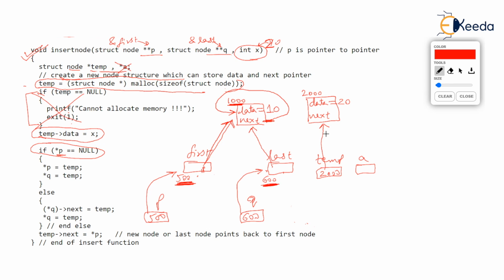So a special treatment should be given as far as that consecutive node is concerned. We come to else, and now in the else we execute just two lines. Observe, asterisk q arrow next. How will you read that? Yes, last arrow next, isn't it? Because asterisk q is same as last. Last arrow next equal to temp.